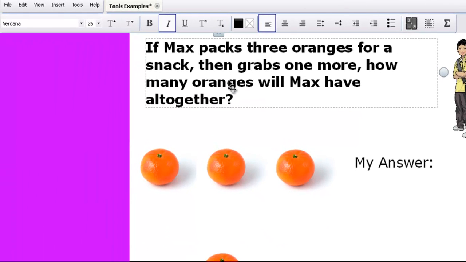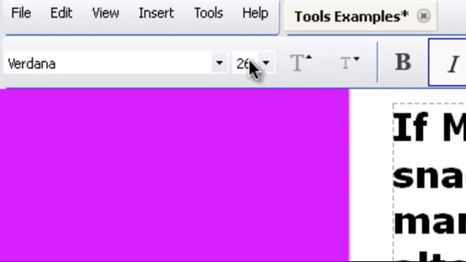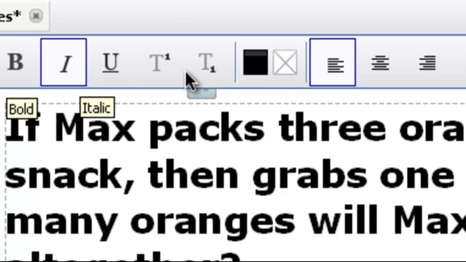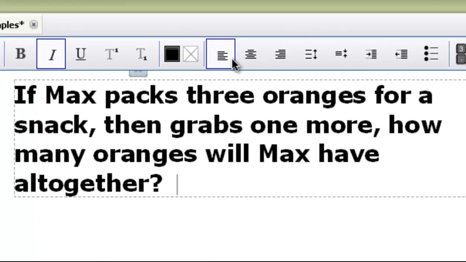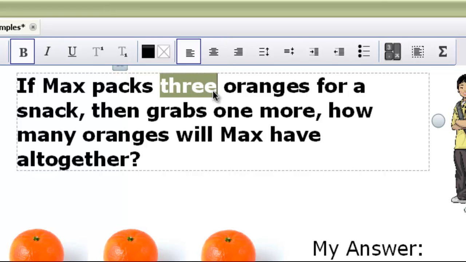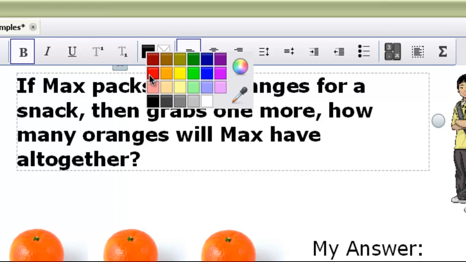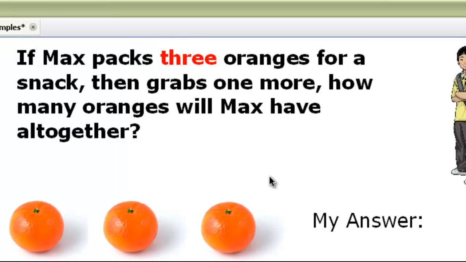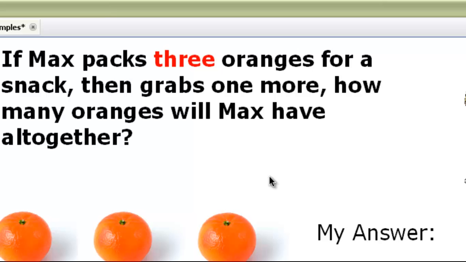This brings up a toolbar across the top that's similar to Word in any word processor program you've used. I can change the font, the size, whether I want it bold, underlined, italicized. I can change the color and how I want it formatted within that box. So I just select the part that I want to change the color. I go up to the color box and right click. And I'm going to choose red for this word. And now I have changed one of the words to a red color.